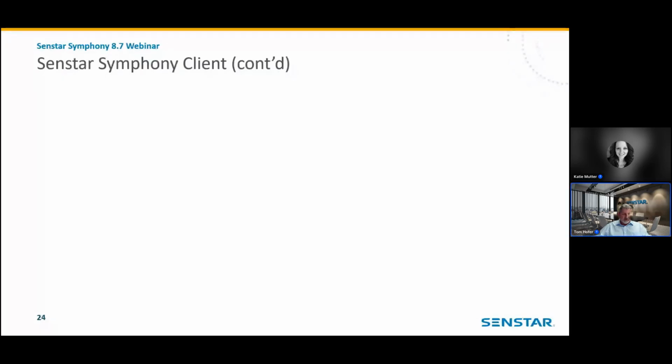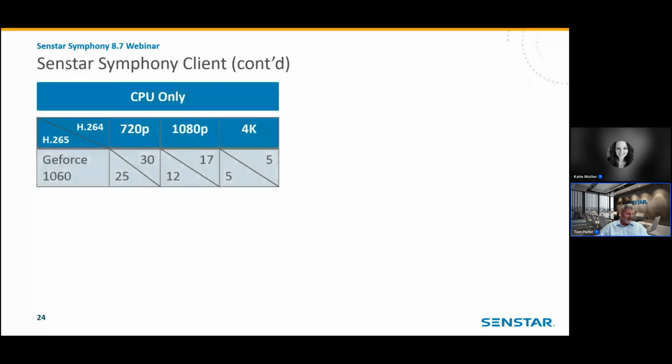So now let's look at the performance. One of the things is when we implemented the new video architecture, we call it internally the video pipeline. When we did the new video architecture, we looked at what we used to be able to do. So we looked at a computer that we have in-house, which has a graphics card, a GeForce 1060, and we looked at it: if I have an H.264 stream with 720p resolution, I can do 30 panels. At 1080, I can do 17 panels, and at 4K, I can do 5 panels. If I now switch to H.265, I can do 25 panels on 720p, 12 panels on 1080, and 5 on 4K.